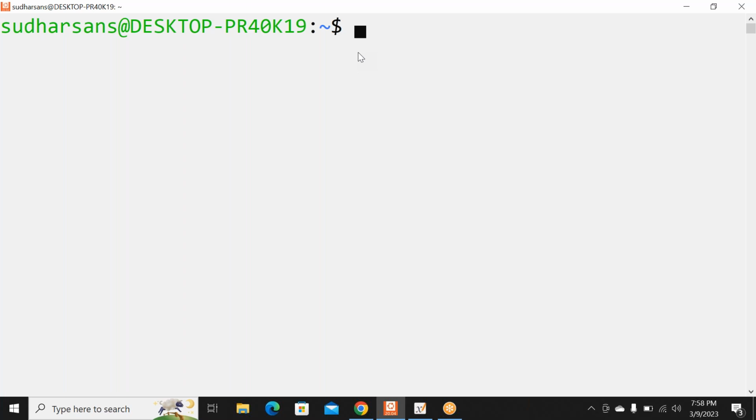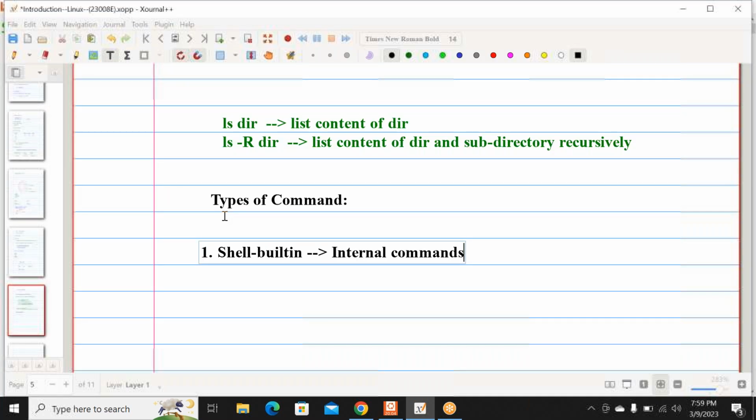What it will do, it will read the input from the user, then after reading, it will search for the command binary file, right? If the command binary file is found, it will execute and you will get the output. Similarly, if the binary file is inbuilt in the shell application itself, then it is called a shell built-in command, that is the internal command. That is nothing but the first type.